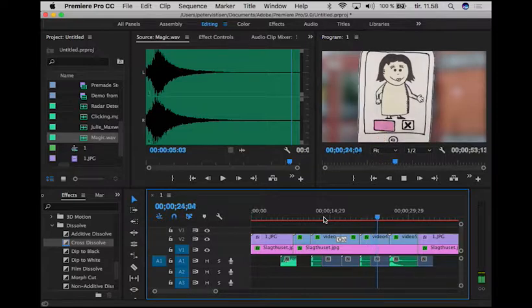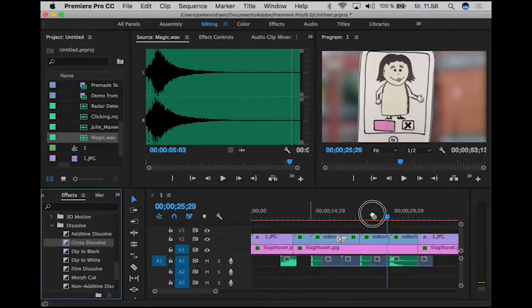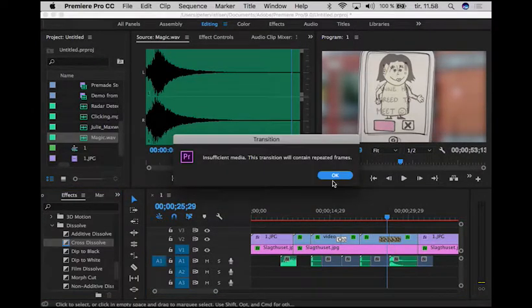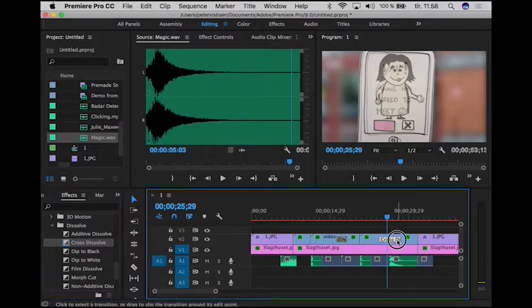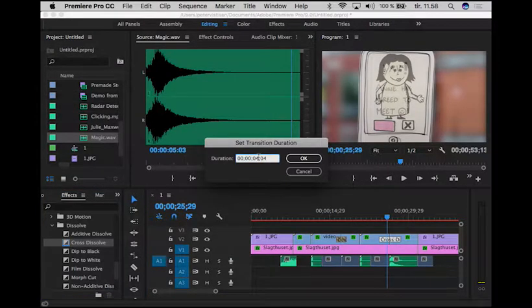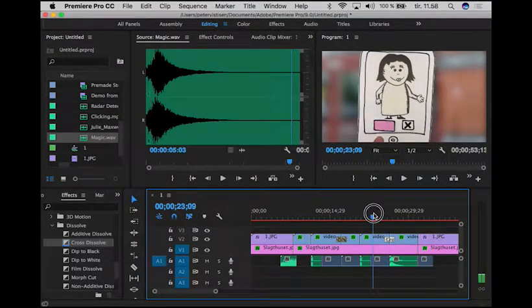And we might want to do the same trick over here also. Cross dissolve between these two. Say okay to the repeated frames. Maybe adjust it a bit down. So we have sort of a transition also over to our magic effect here.